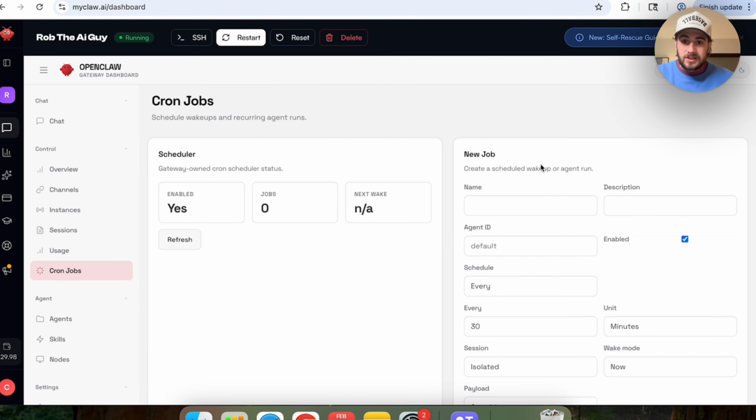In addition to that, you want to set up cron jobs. These are going to be things that this agent is going to do 24/7. And we can see right here, we create a scheduled wake up or an agent run. And this is how you get this to actually automate things while you're sleeping, while you're driving to work, while you're in your meetings. And this is incredible.